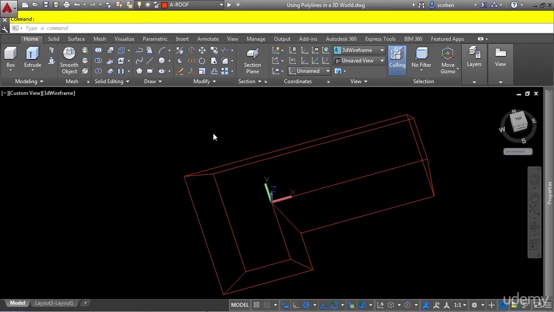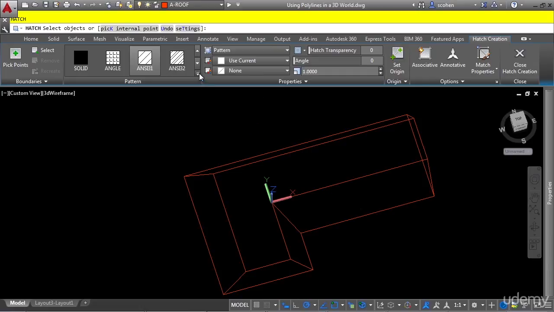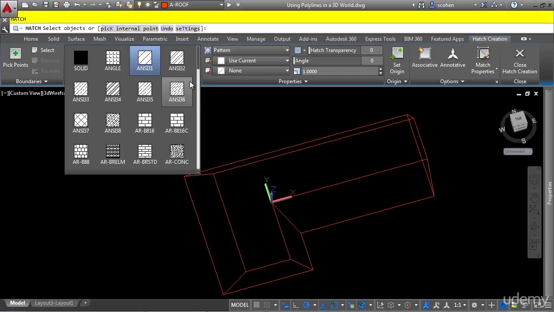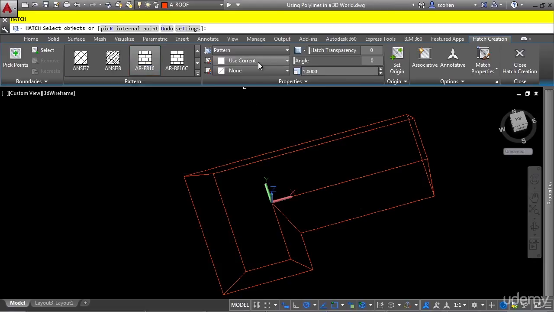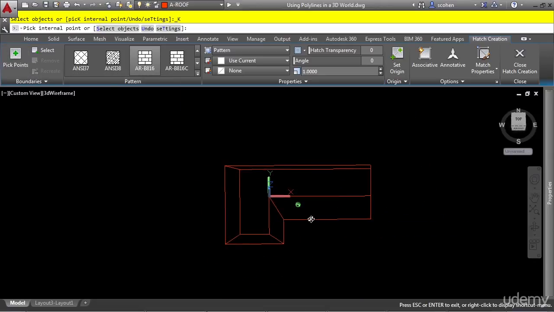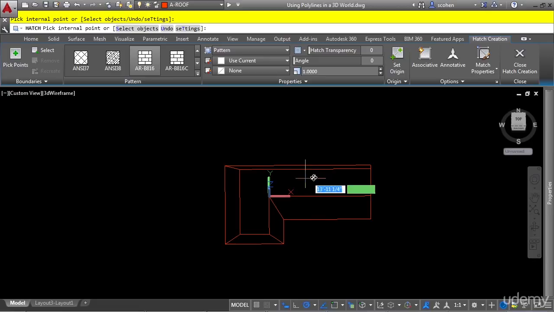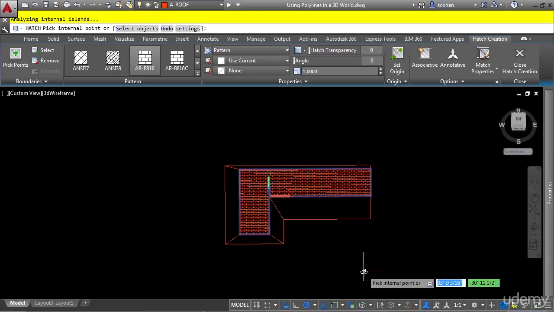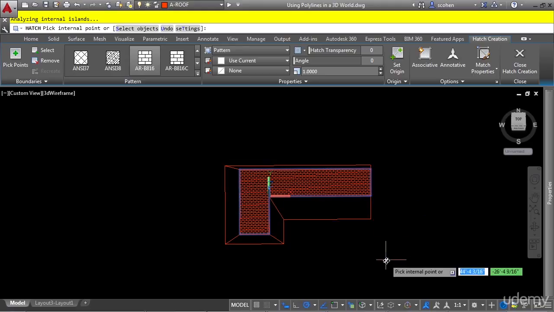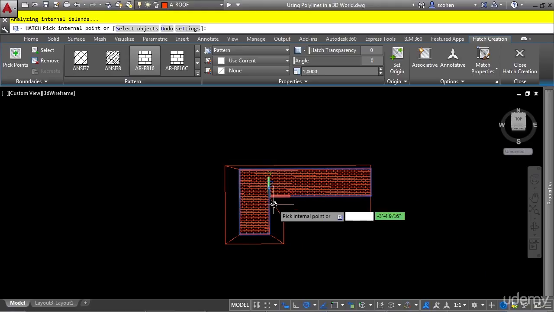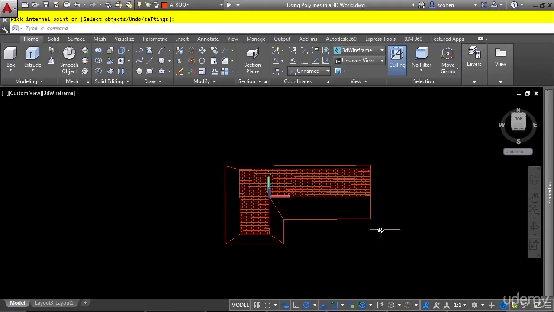Let's go ahead and start the hatch command. Let's set our hatch style. Let's set our pattern to ARB 816, scale set to 1, and we'll use the current hatch color for the layer. And let's go ahead and click on the pick points option to see if we can flood this area. So because we moved the UCS to this location, we should be able to simply click here, and as you can see, it automatically finds the boundary of that object because the UCS is actually on the top of the roof. Press enter to complete the hatch.